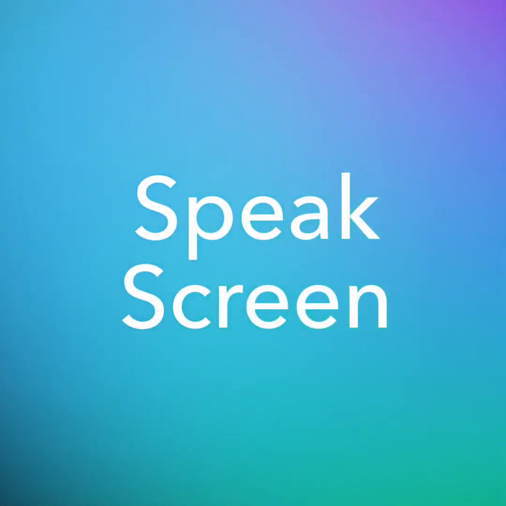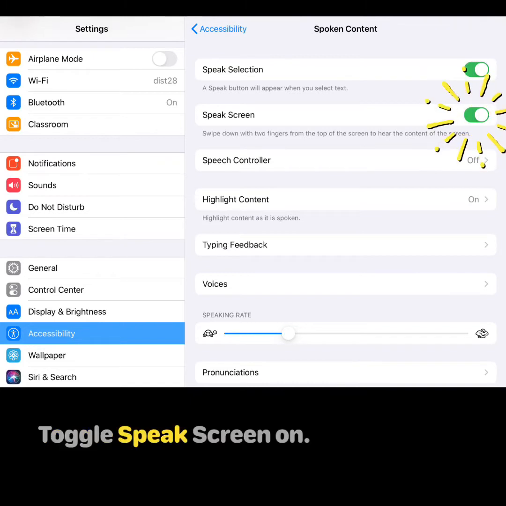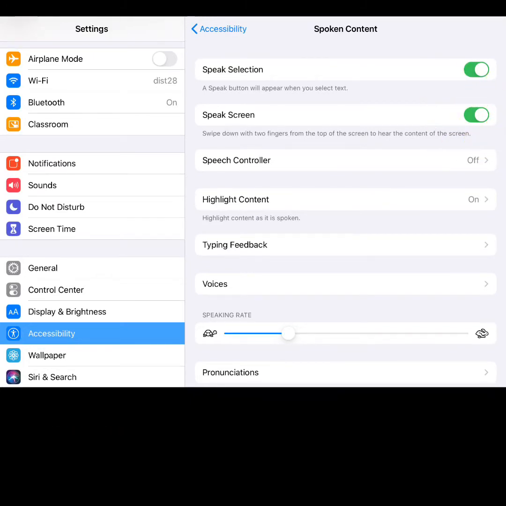Speak Screen. Now, let's check out Speak Screen. Head back to the Settings app. Toggle Speak Screen on. Now let's try it out.